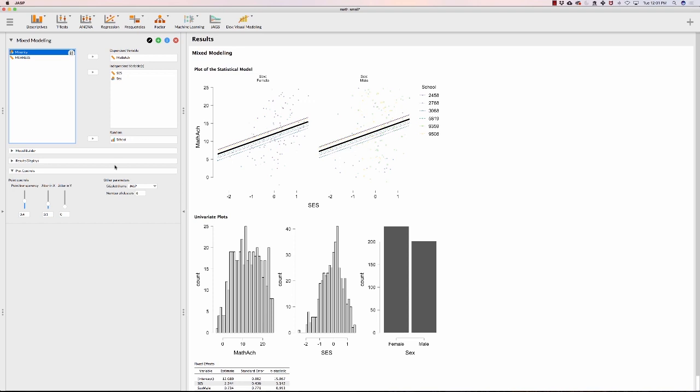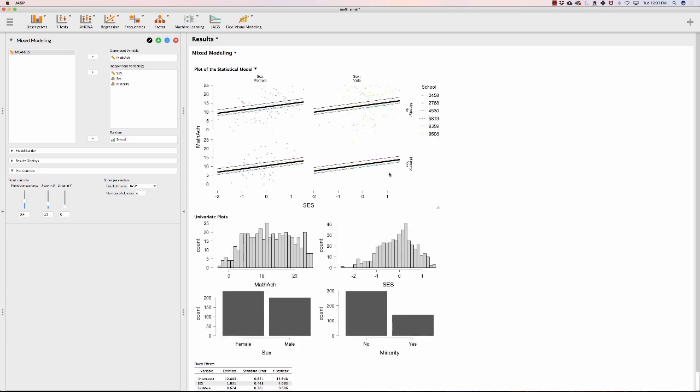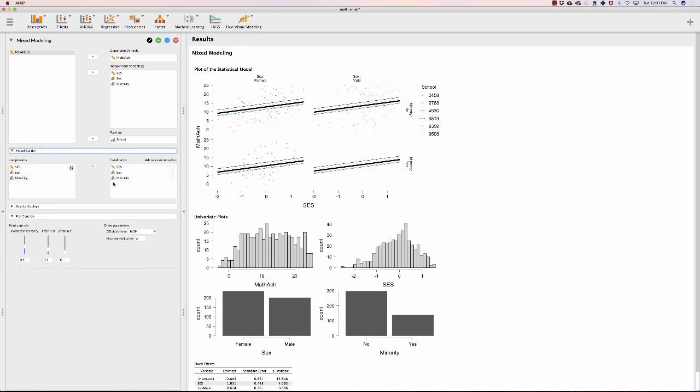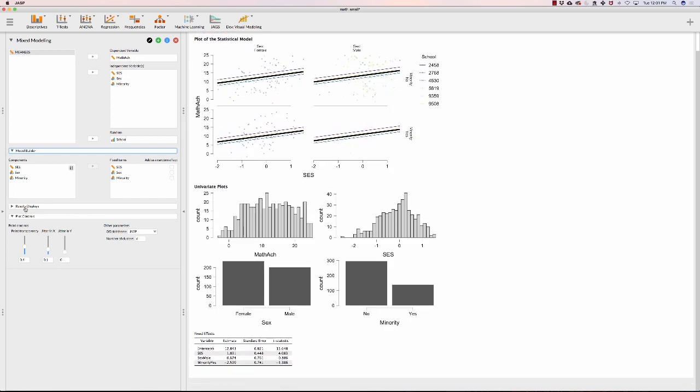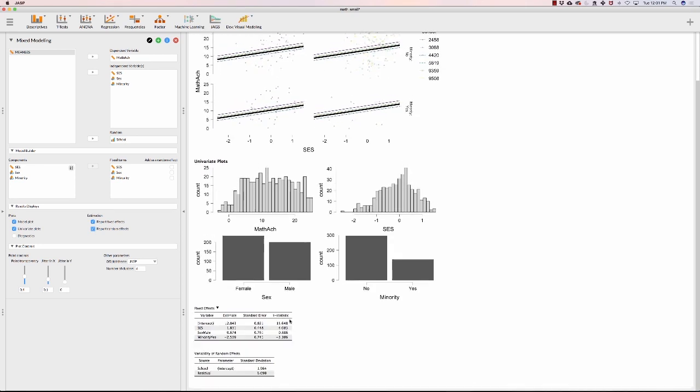And let's see. So anyway, it's making these choices automatically in the background. And if we were to add, for example, minority status, it would panel it another way. And again, each line is a different school. And we could, down here, specify which variables have random effects. And let's go ahead and report the random effects, or the variances of the random effects. I'm sorry, the standard deviations.